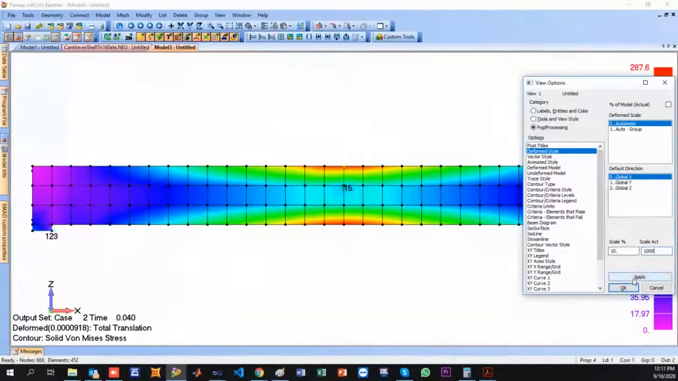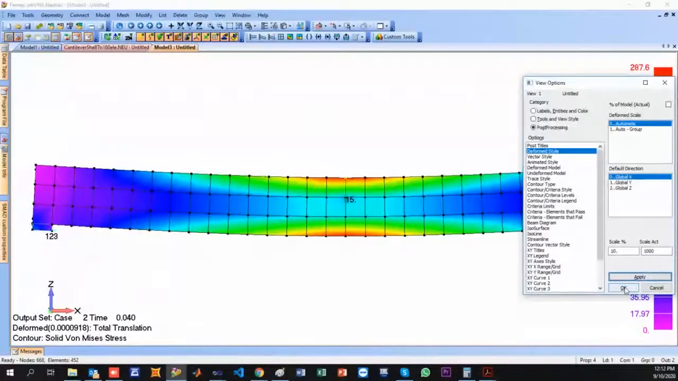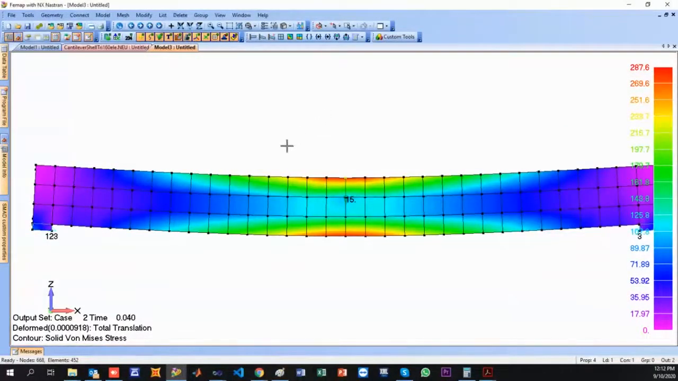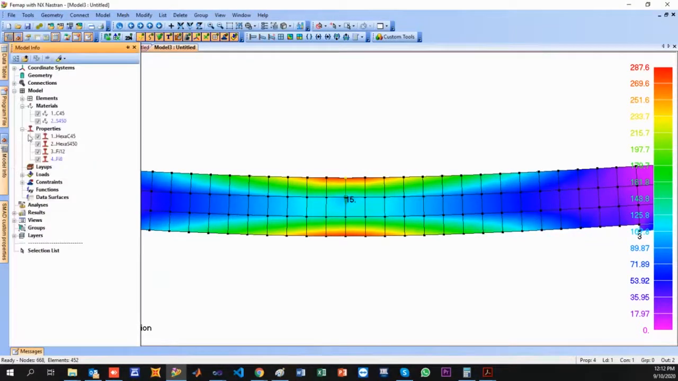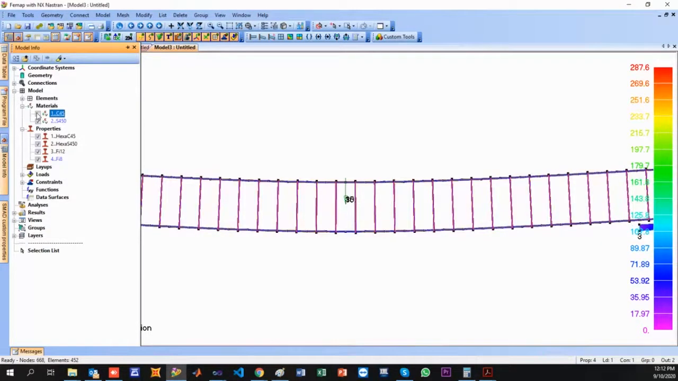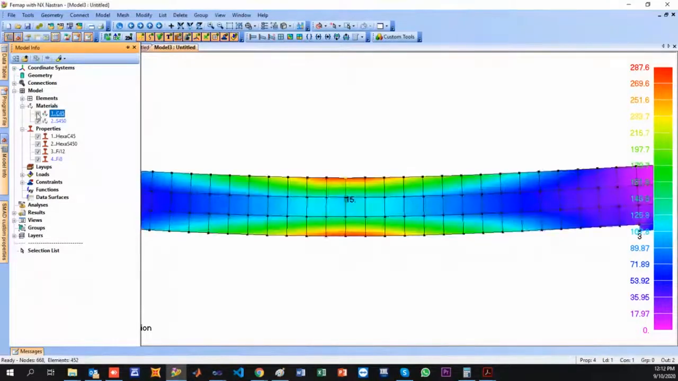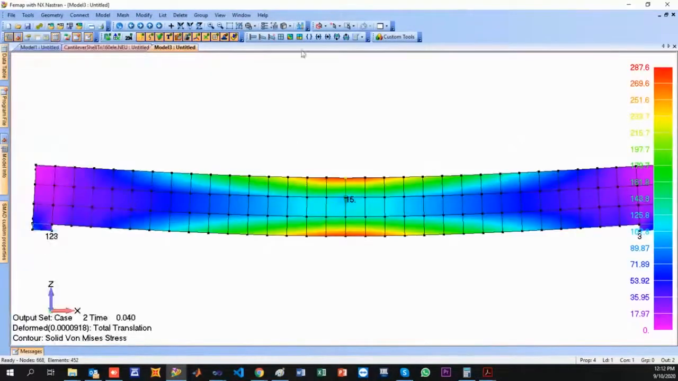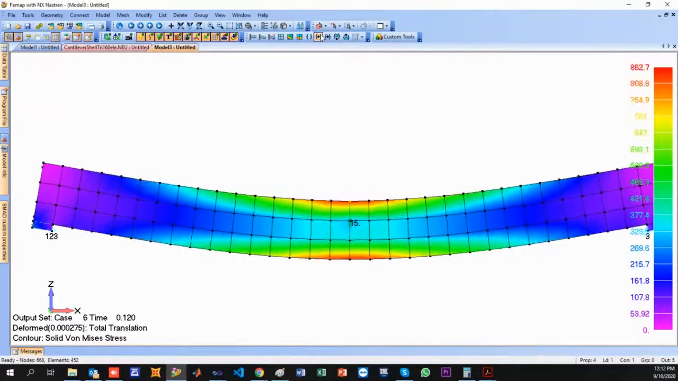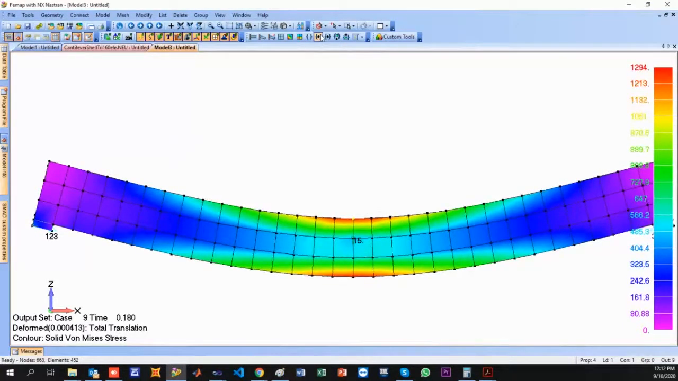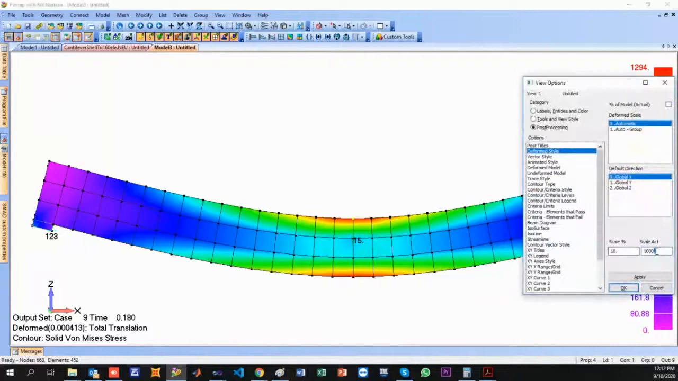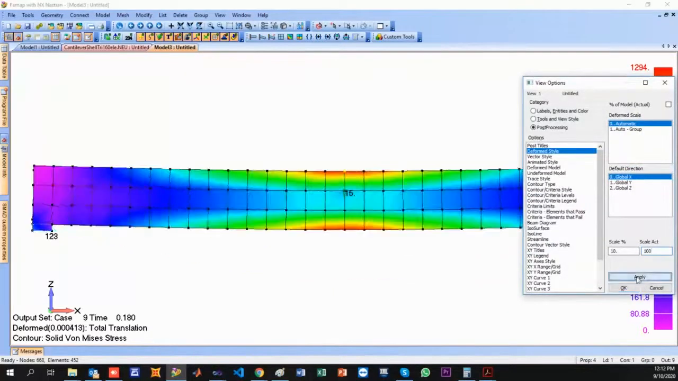Let's use a scale factor of 1000 and then show this deformation. All right. Now you see we can do whatever we want, right? One might say, well, where is the reinforcement? Well, there is the reinforcement deforming along. Can you see? Okay, so this is step 2, 3, 4, 5, 6, 7, 8, 9. Now let me change the scale to, let's say, 100.